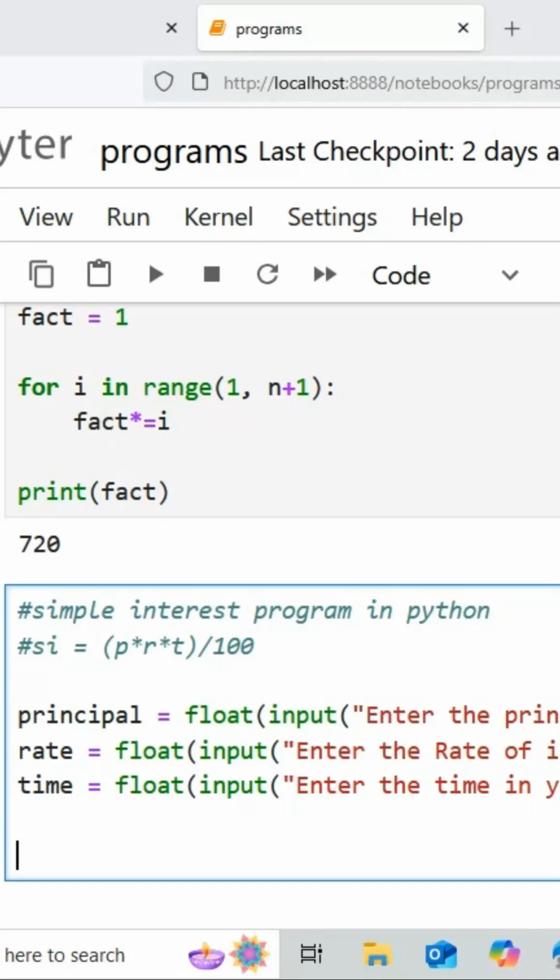So now I'm writing a formula, that is simple_interest equals principal into rate into time, thus we are going to multiply here. Okay. And it is divided by 100. So this is our formula. We have it here.